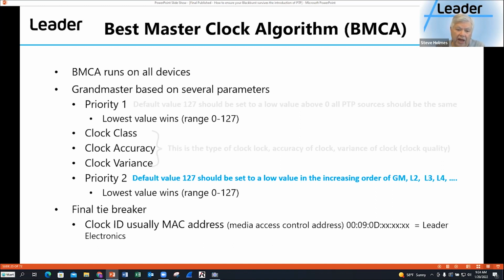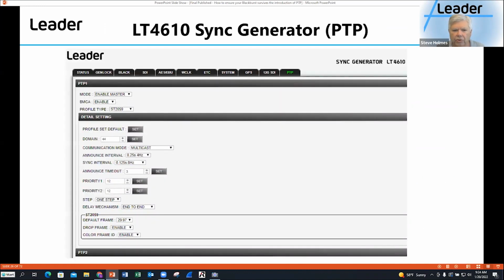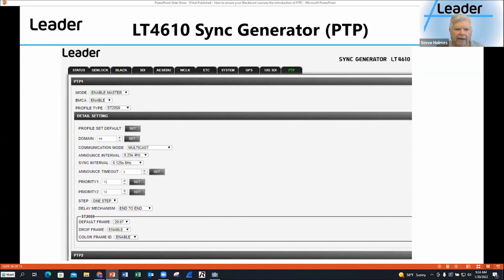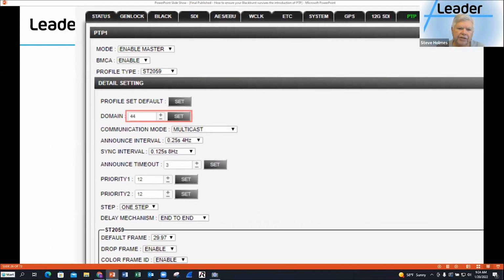It's going to be who's got the lowest MAC address. And you really want to set up priority 2 so that you are absolutely in control with this. So you have the ability within your sync pulse generator to set what domain it's going to be on. That's going to be that logical grouping of all of your PTP sources.